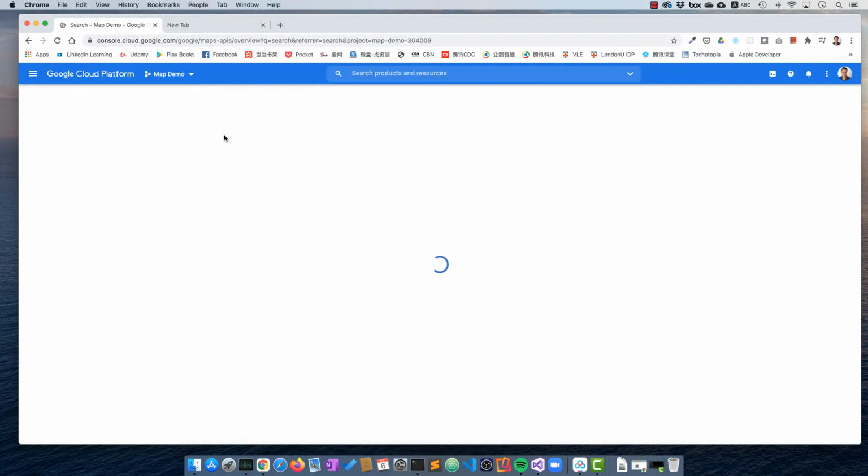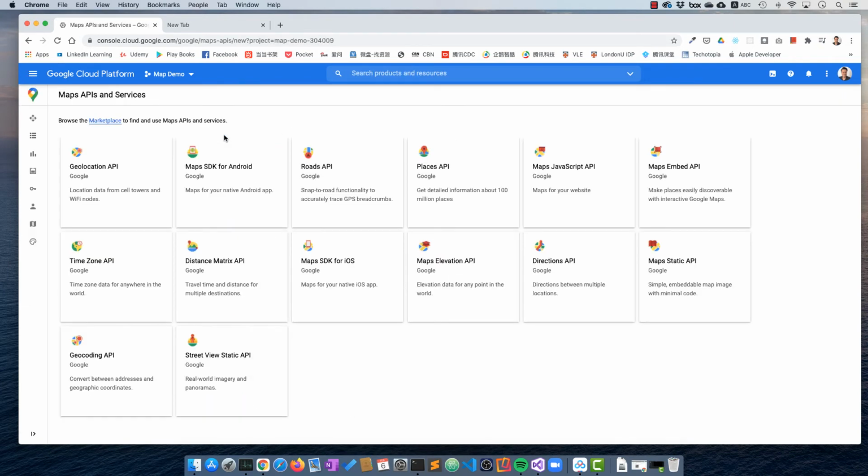And even for Google Map Platform, there are multiple versions. What we really need is this Map SDK for Android. Like I said, we need this to run on Android devices. So we will click this one.